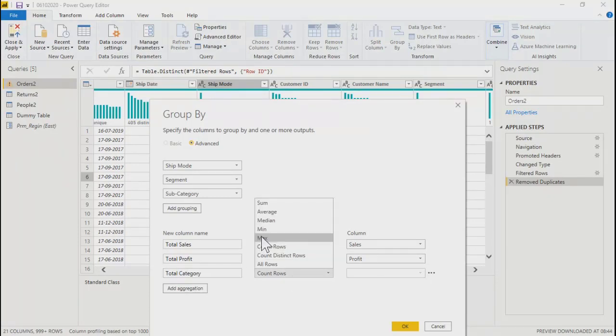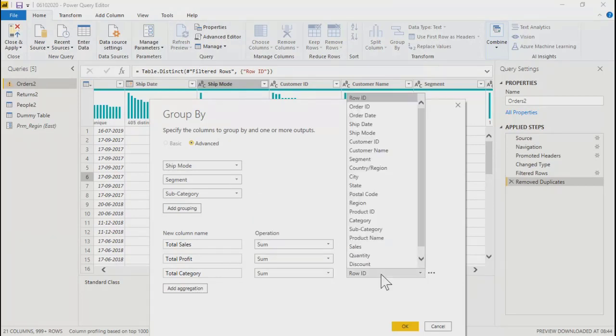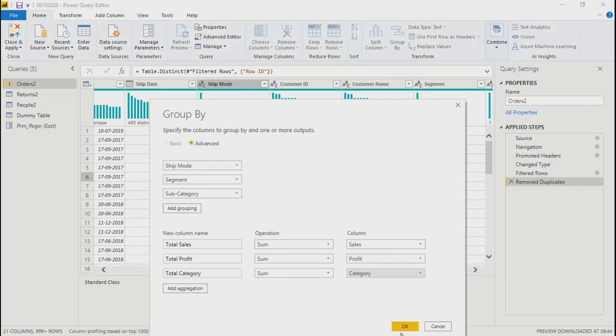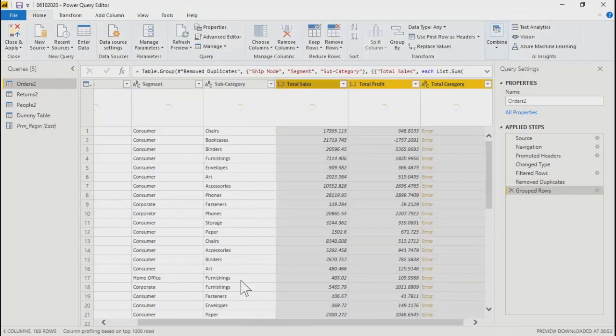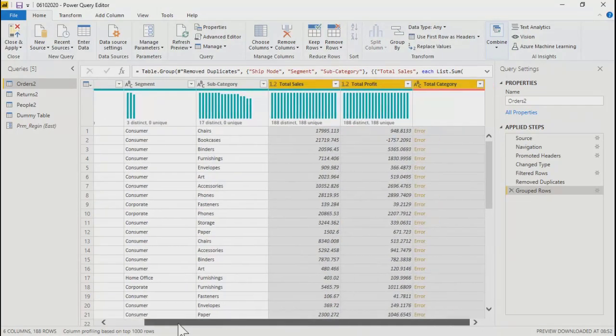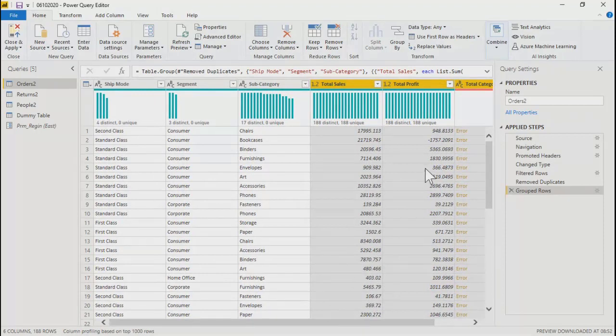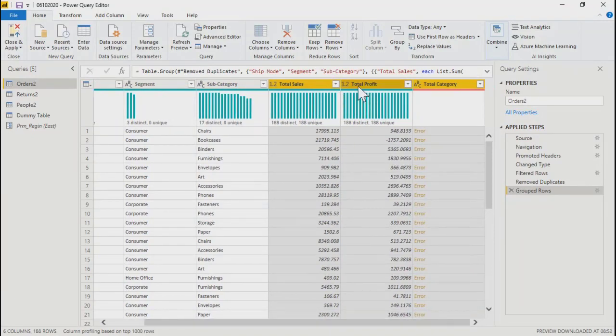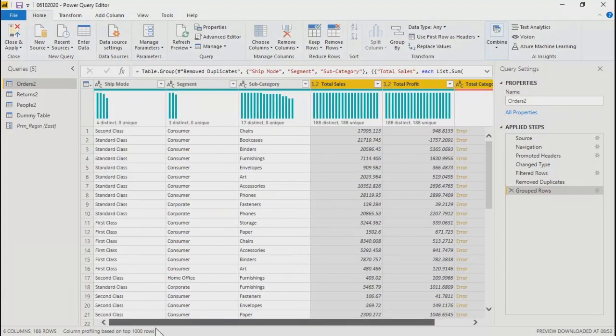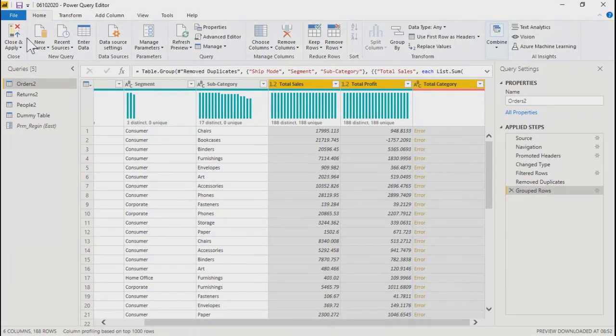This will show separate columns, or how is it? It is going to show you a separate view. As soon as you do it, see over here, it has created another view which has only these fields that I selected, like ship mode, segment, subcategory, and then you got total sales, total profit, and category, right? Only those columns which I selected under order.